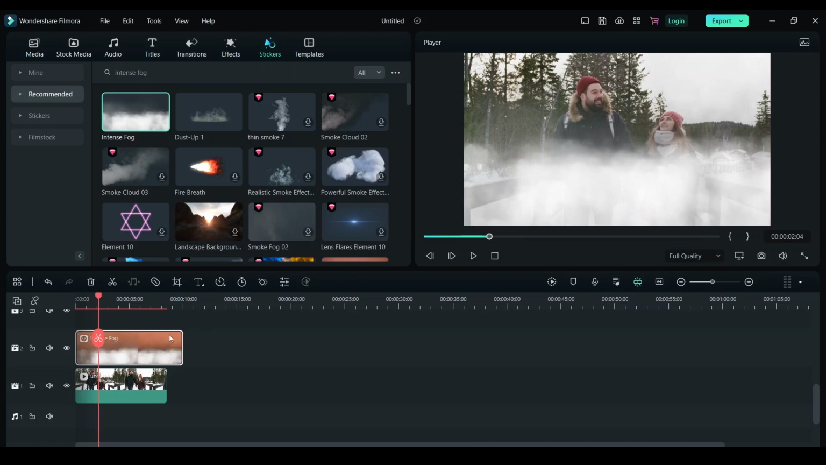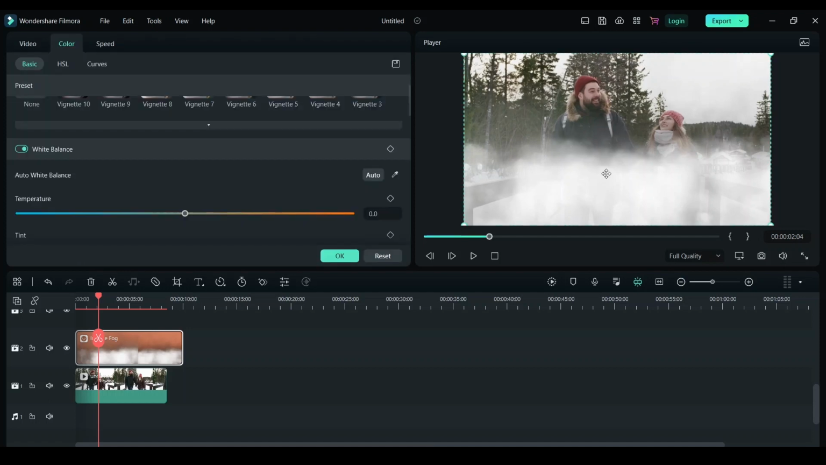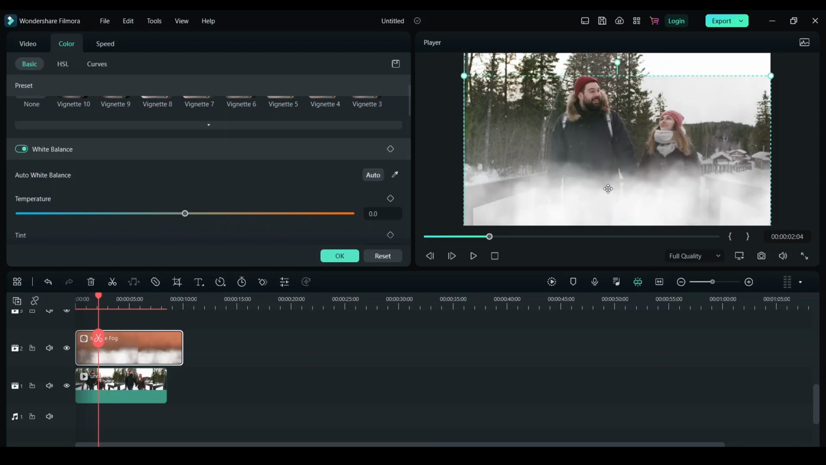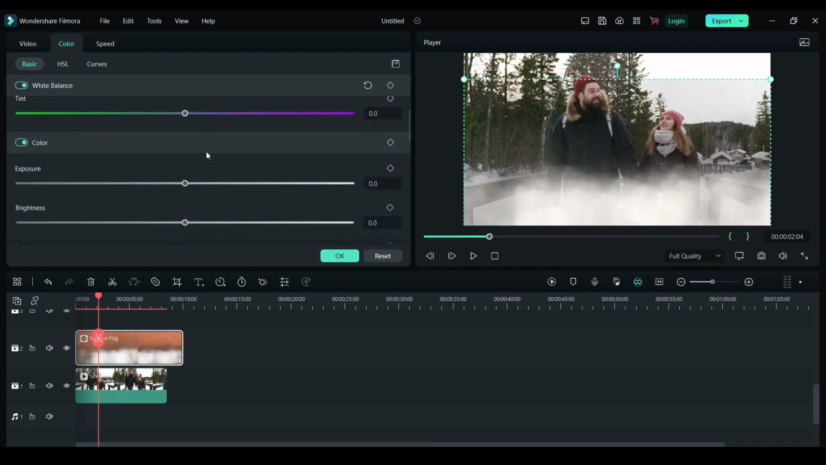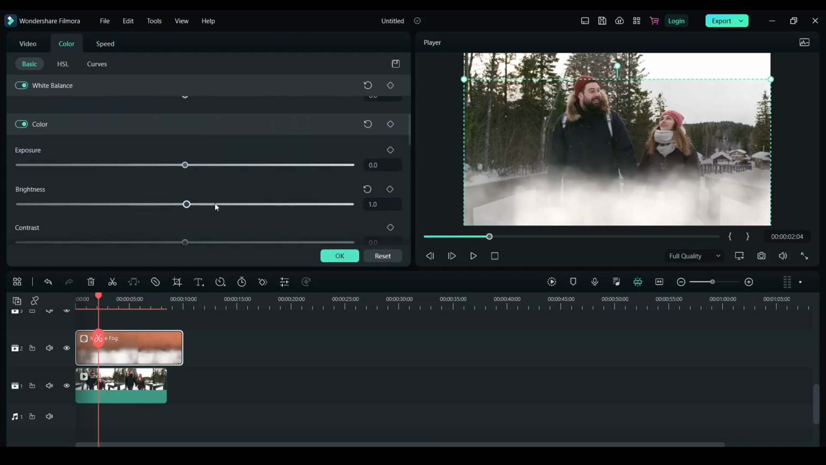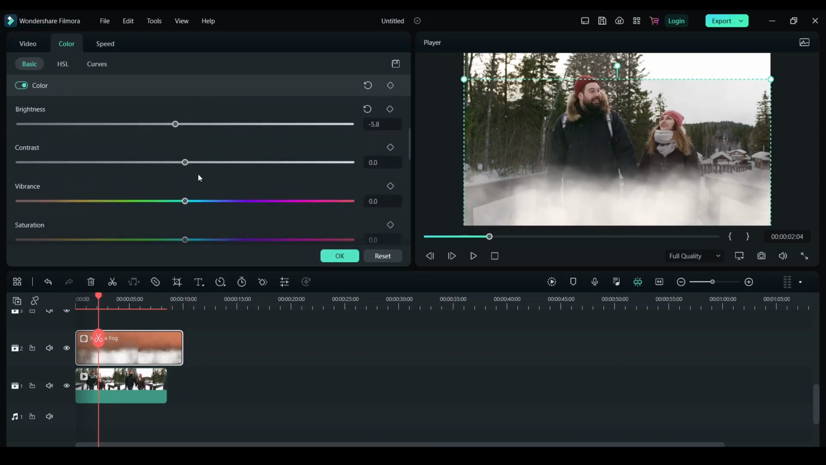So you can adjust the position of this effect. Just double click on the screen and now you can drag it a bit down. I think this looks okay. Here, if you want, you can adjust the white balance of this. You can also adjust the brightness, exposure, contrast, and all the other settings.